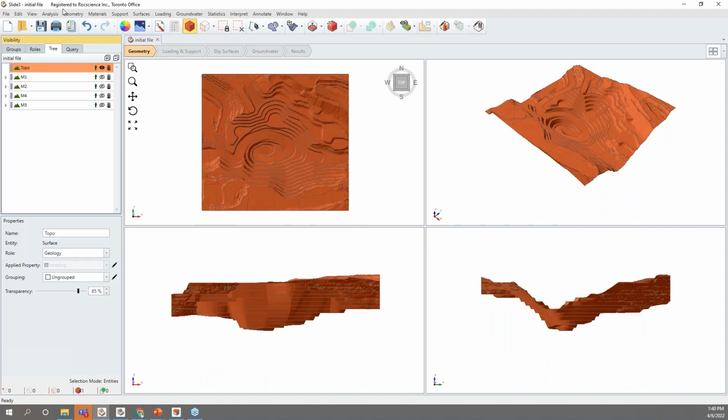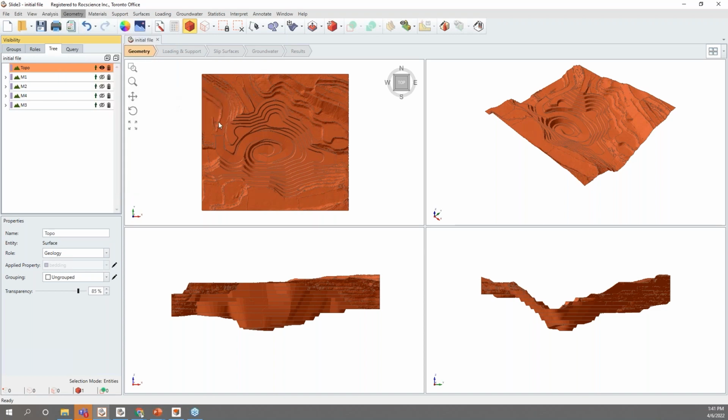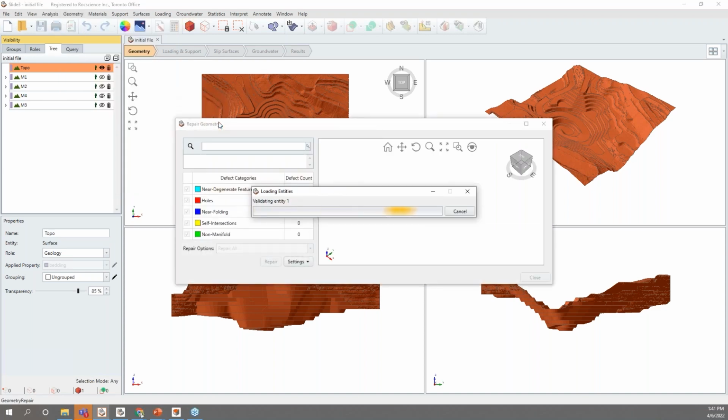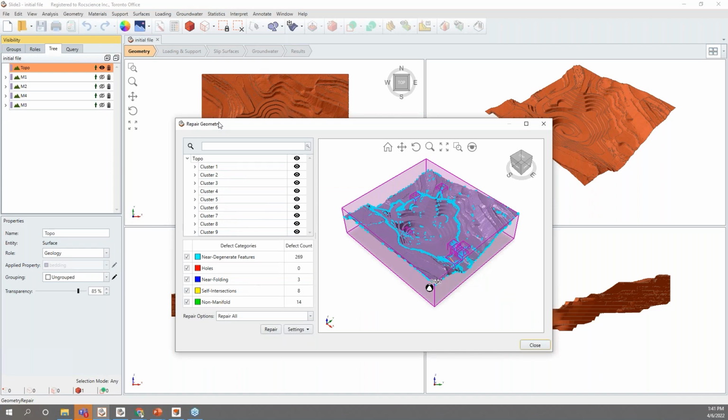But for this topographic surface, the first thing you always do if you want to repair your geometry is come to geometry, repair tools, and click on repair to see the issues that your geometry might have. Cleaning up a geometry is a combination of the surface triangulation tools and the repair tools that we have. Here you can see 269 near degenerated issues, near folding issues, self-intersection issues, and non-manifold. I can repair it here, and these are not issues that the software can't clean.